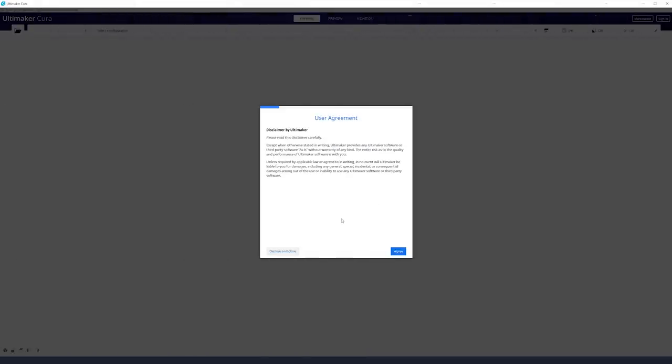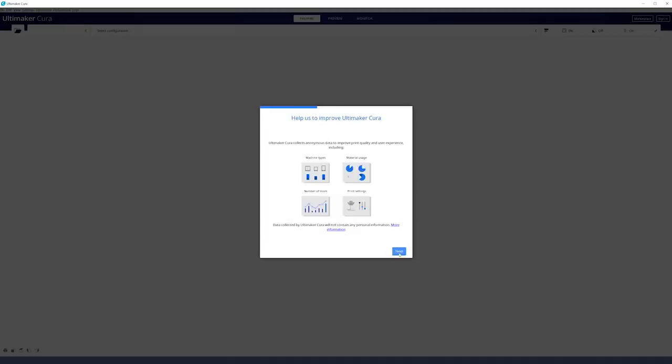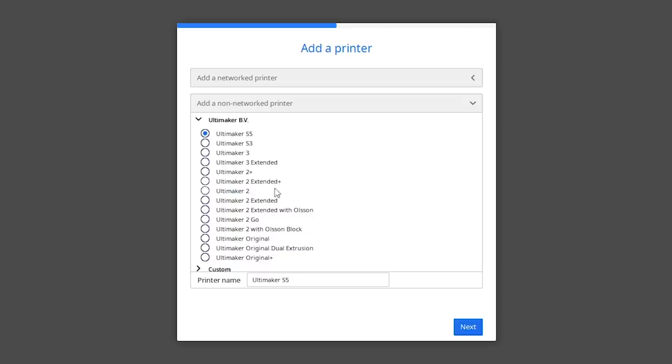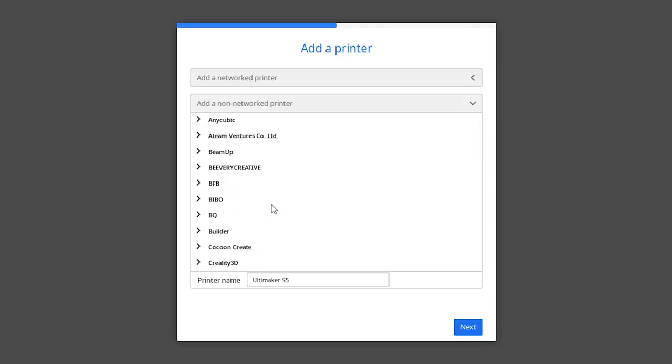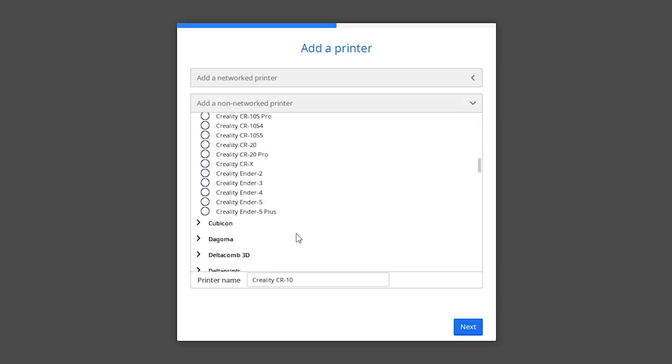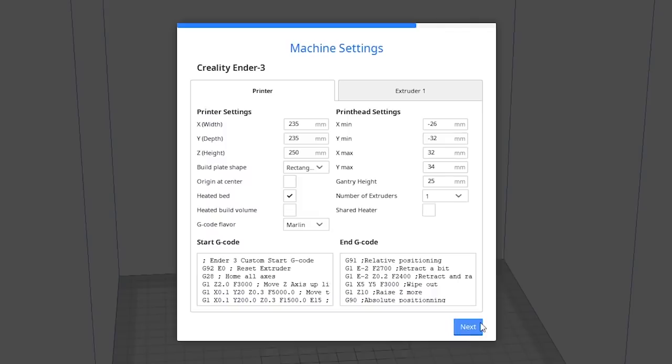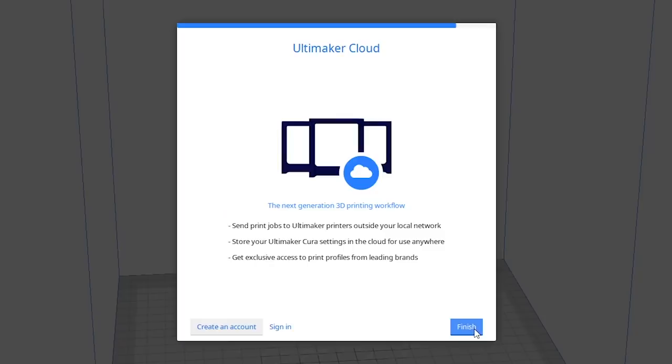Okay, so after installation, Cura is going to ask you to add a printer. Just click on add a non-network printer and select what 3D printer you are using. In our case, we are going to select Creality Ender 3, and after that, it is going to show you the machine settings. So just skip that part, then click finish and we're done.